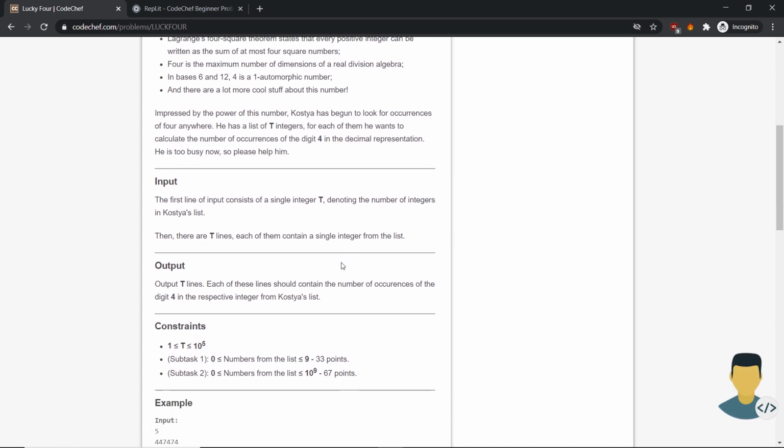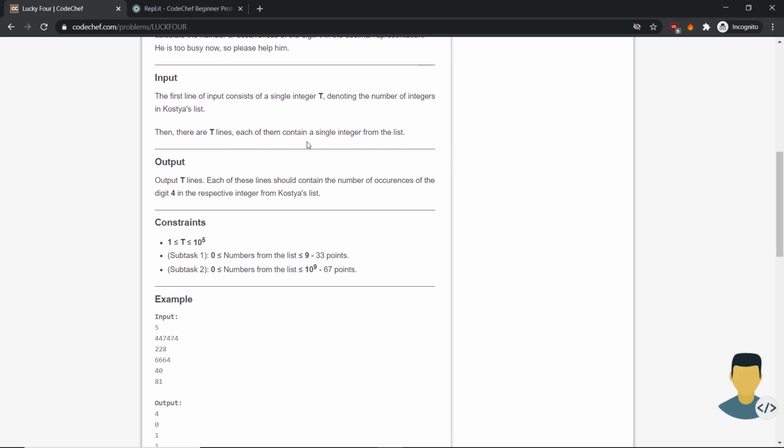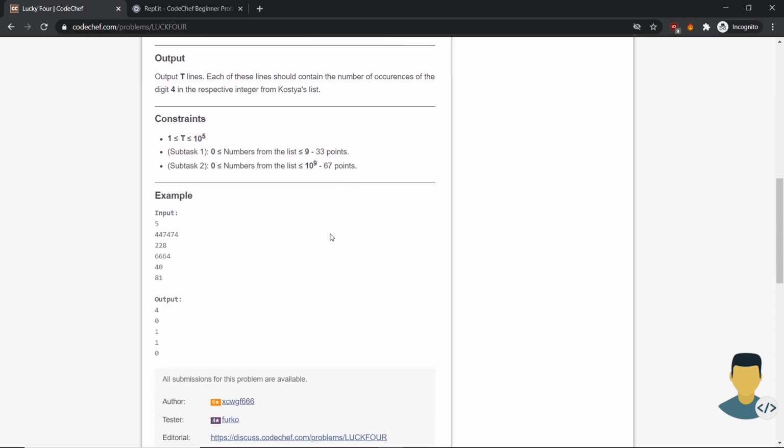So, as we said, in the first line we need to read an integer number t, which represents the t test cases, and in the next t lines we are reading an integer number for which we are going to calculate the times of occurrence of the number 4 in that integer, and we will output them in new lines. So let's start.